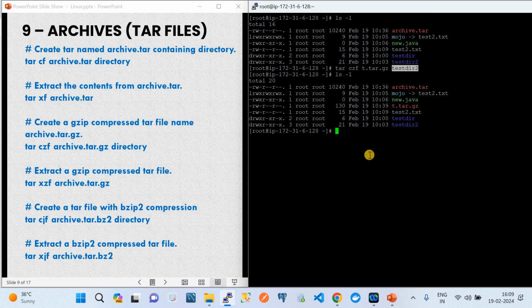Now we want to extract the file out of it. Okay, let's do the extraction, the same as whatever we did for the tar file. Again you use tar x. If you do cf, that creates the tar file, and if you do czf, that creates the tar.gz file. Now to extract, instead of c, you use xzf. Remember that before you do xzf, you need to remove the directory.